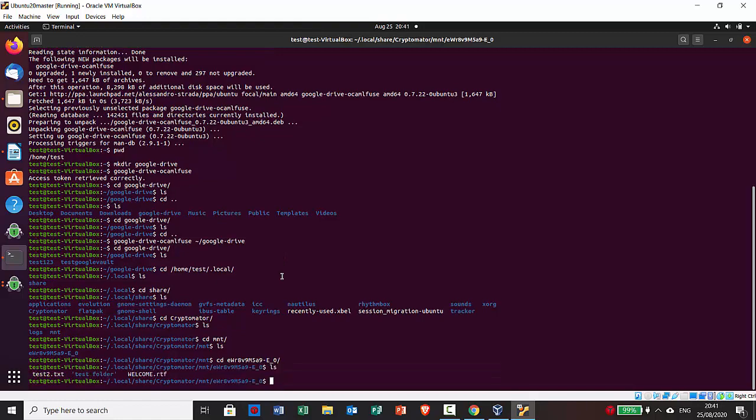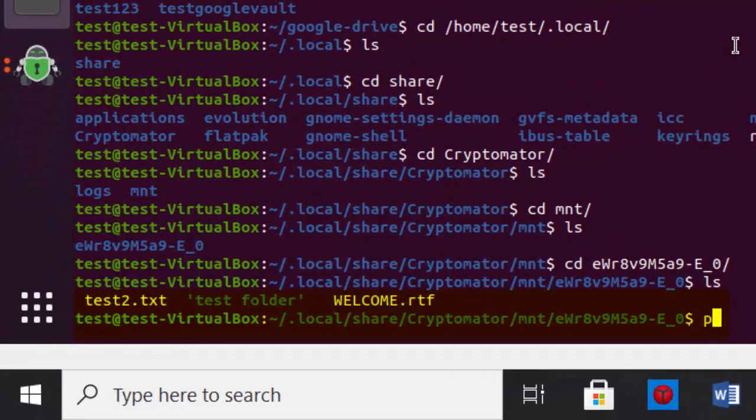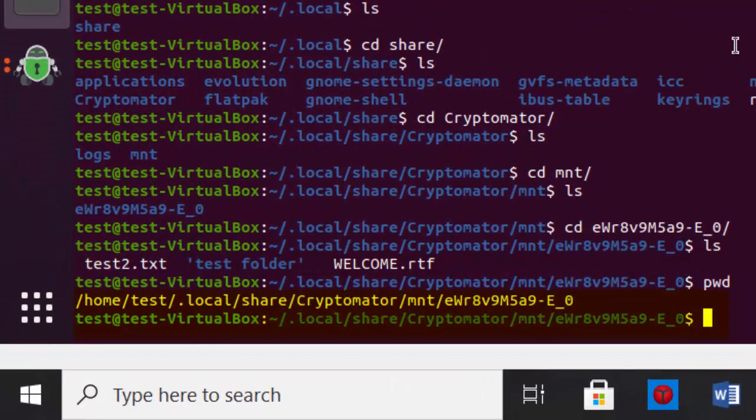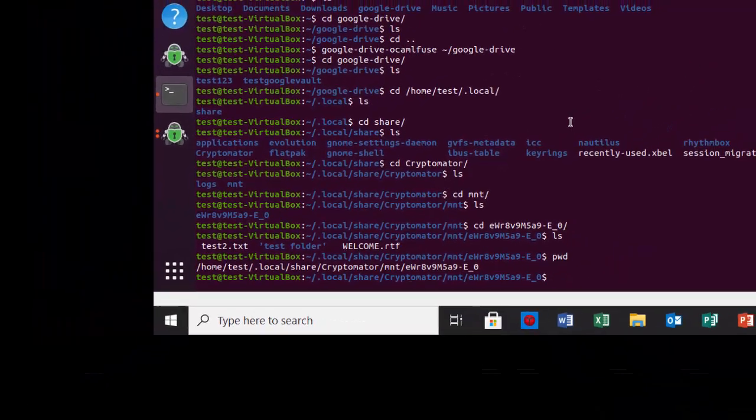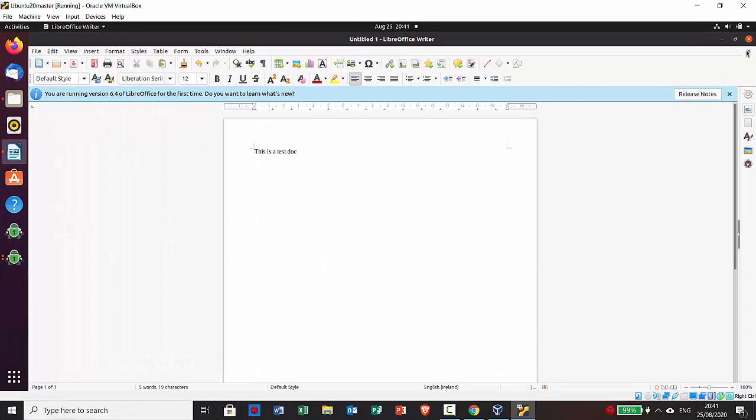So as you can see, it's not easy or straightforward if you opt to just let Cryptomator mount the volume for you in its default location. We're going to go and change that now. We'll just say cancel here, we don't really want to save it.